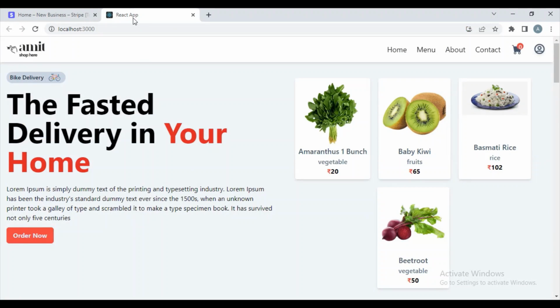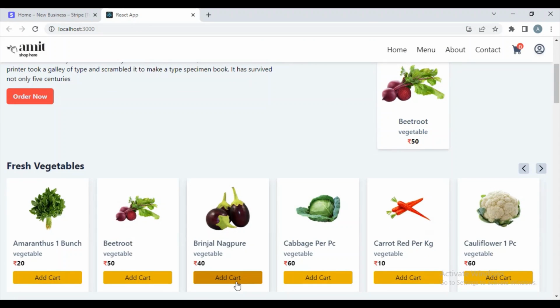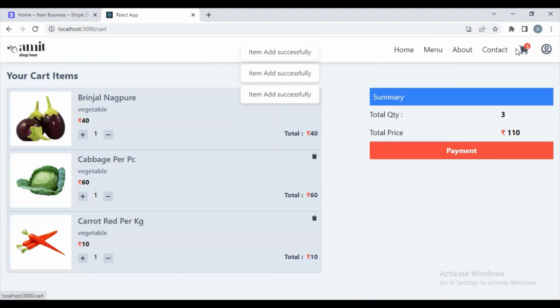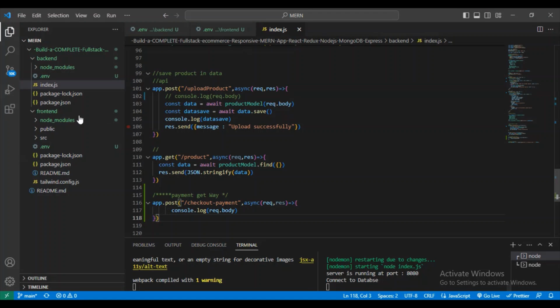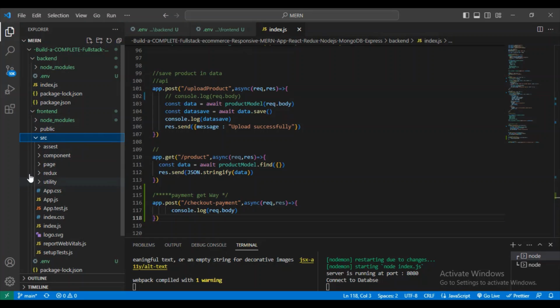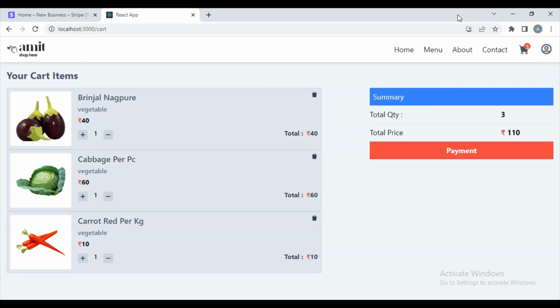Now here you can see I added multiple items in my cart, and after that when I click on this payment button, all these products will go to my backend side for the payment purpose. For that, let me come to the front end part, here in the src folder, and after that I want to go to the pages, and to this cart section, this button.